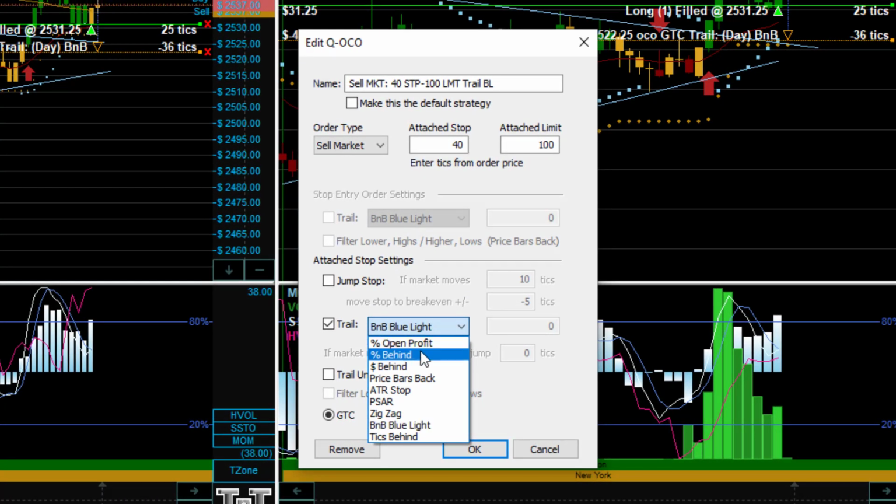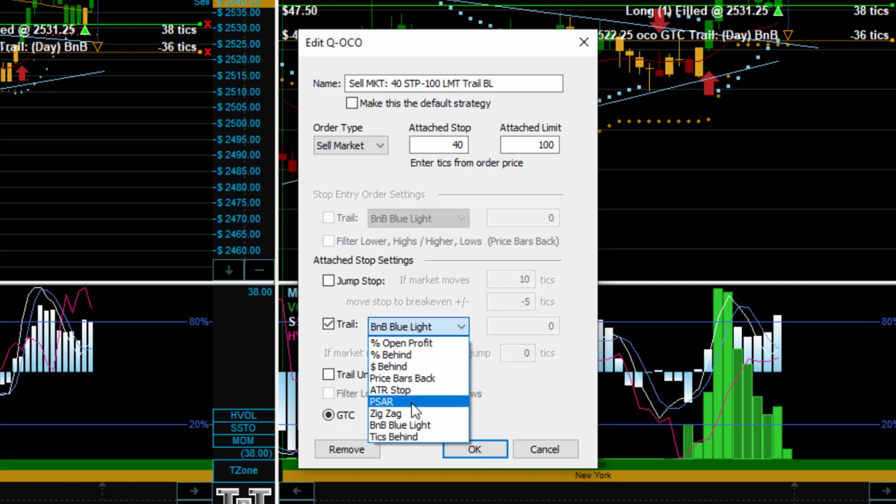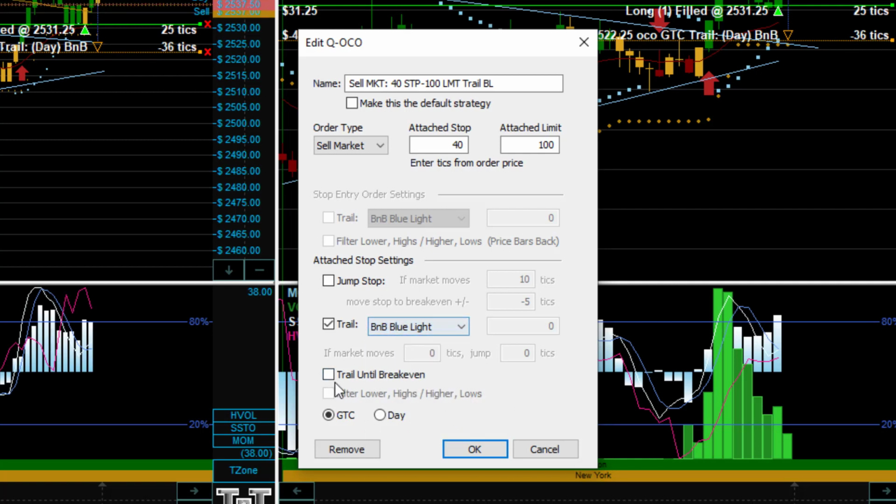We can trail behind by percent or percent behind, open profit, dollars behind, price bars back. I like price bars back. I use that one quite a bit. ATR is a good one. Parabolic SAR, obviously, we love. Zigzag, bulls and bears, blue light, of course, is my primary. Or we can just trail ticks behind the market. So there's a number of choices that you have here, and you can use those. You can even trail to break even if you would like to by selecting this.